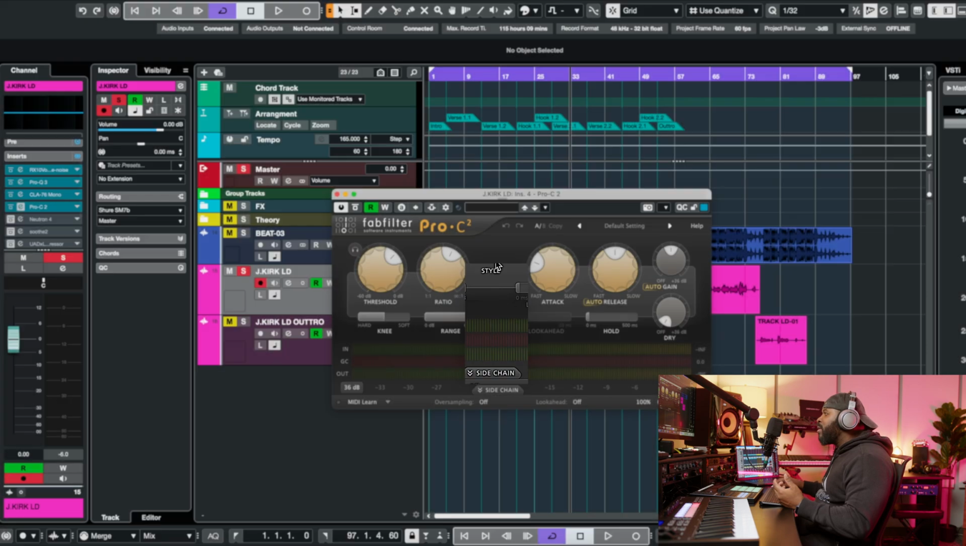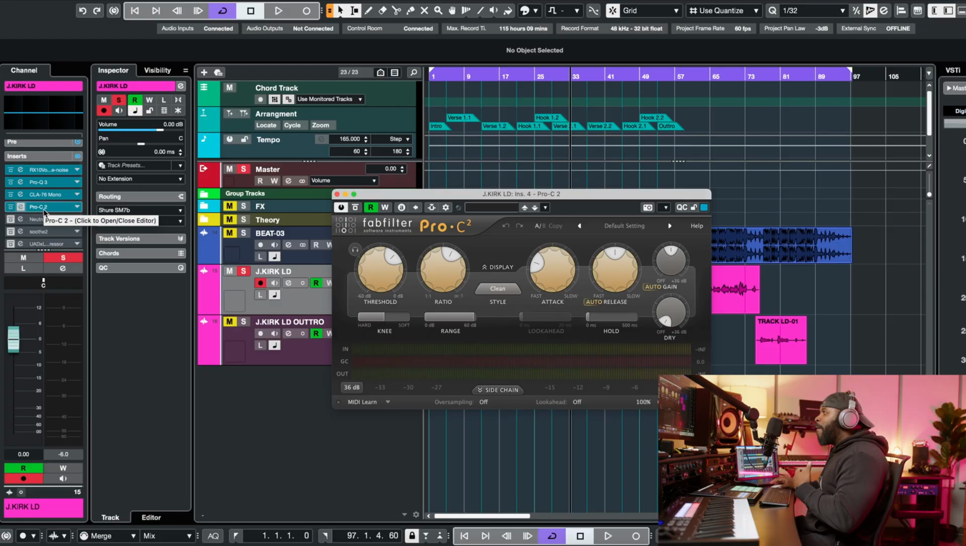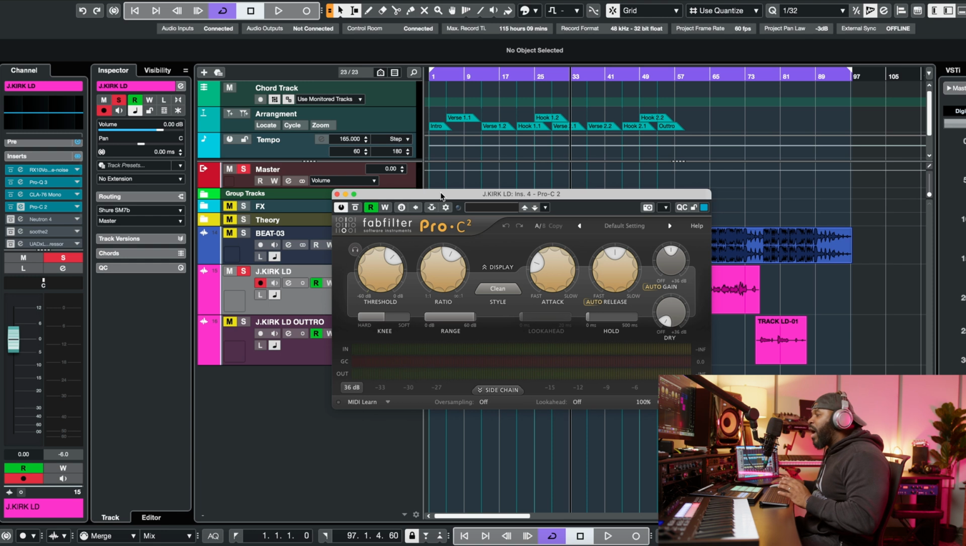And I like to utilize the clean version because the CLA 76 or 1176 style compressor does have a little bit of saturation or coloration to the vocals, and I don't want to add more coloration on top of that coloration and then more coloration on top of that in the last plugin that I show you guys, which is my LA2A compressor. So let's go ahead and take a listen to this track and see what it sounds like with this second compressor added.